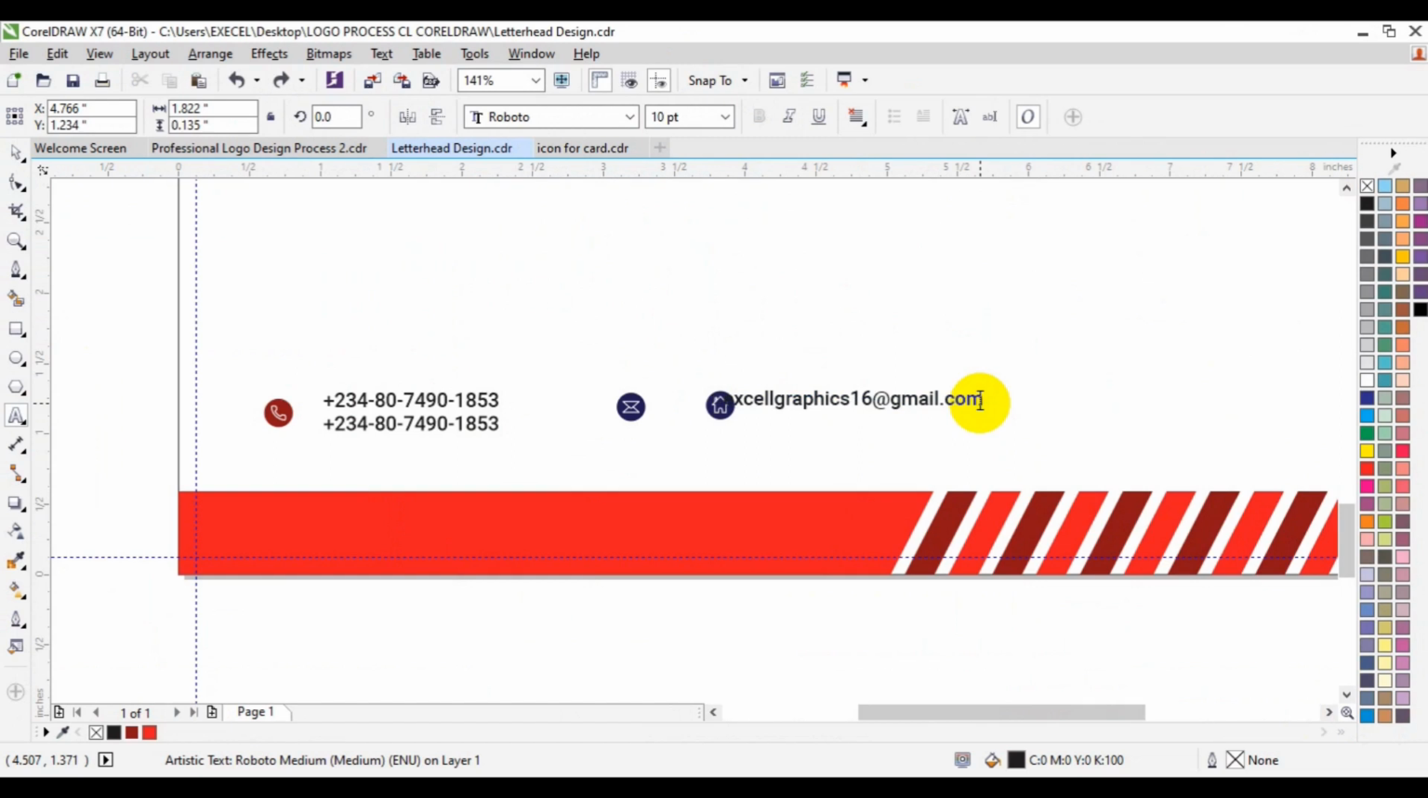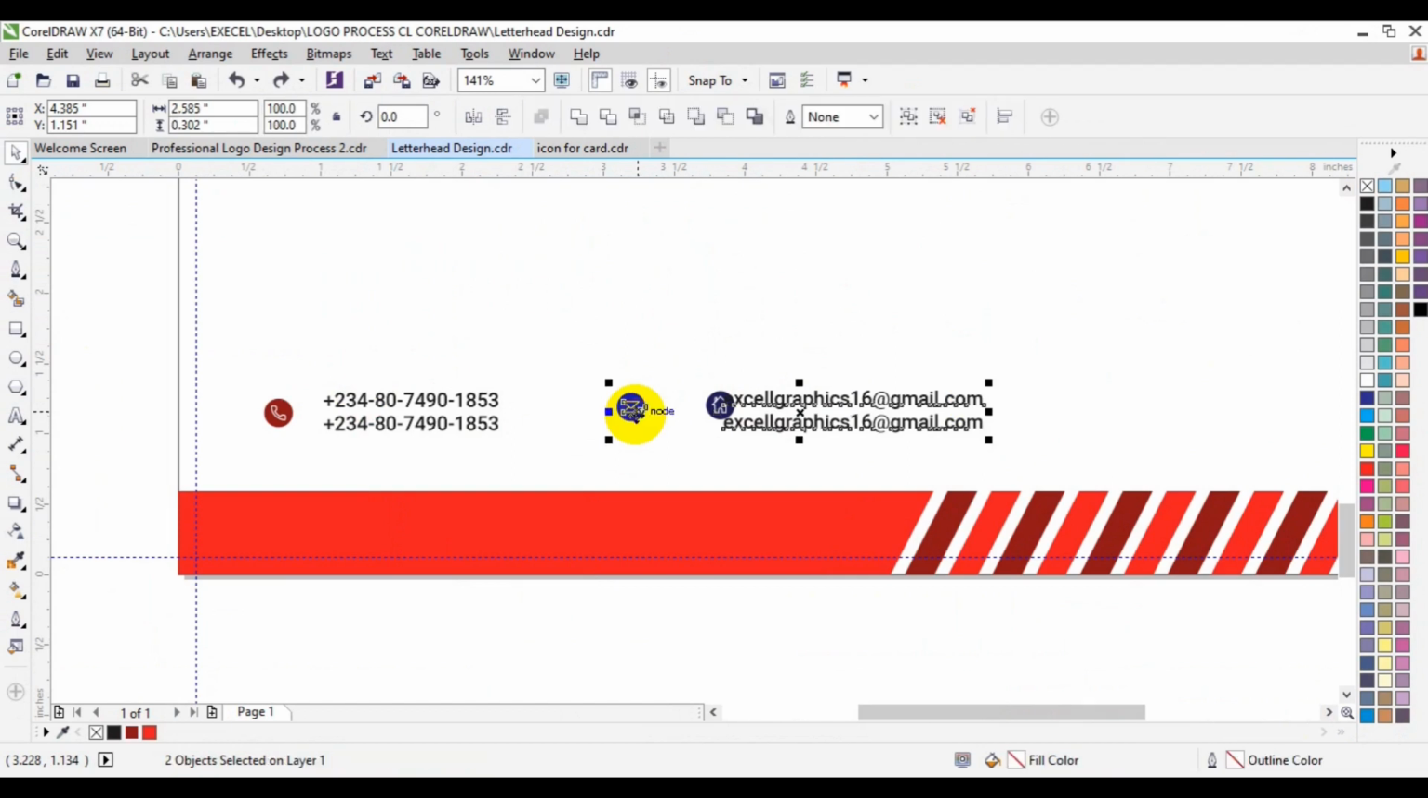Excel graphics 16 at gmail.com. Right, everything should be in the same size, right? So I have to align it with this. Shift key and click on this, and then I'll press E to make sure it's aligned together. Then I can take away the home icon now.